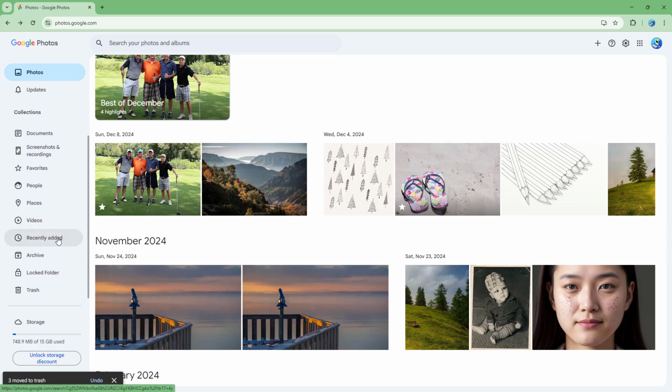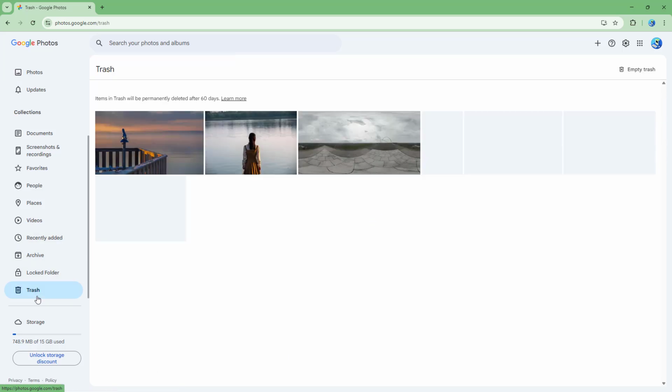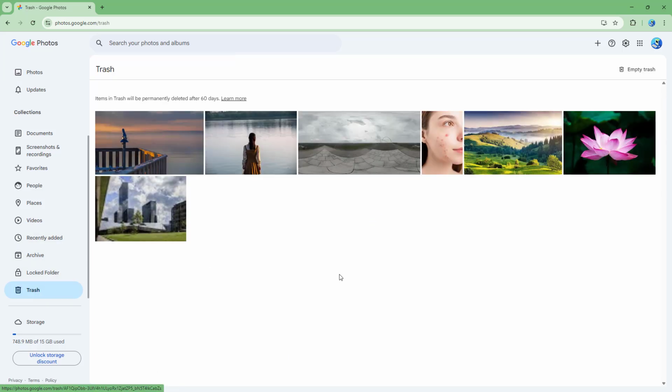To access trash, you can scroll down on the left hand side and you can see that trash is an option. And here you can see that the photos are deleted out right here and are moved into trash right here.